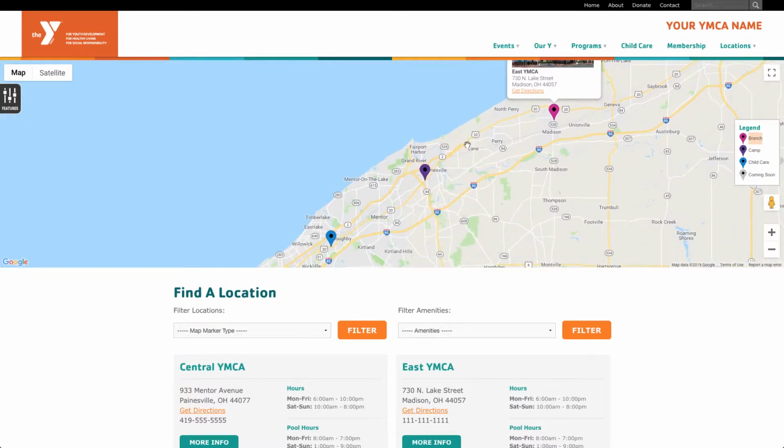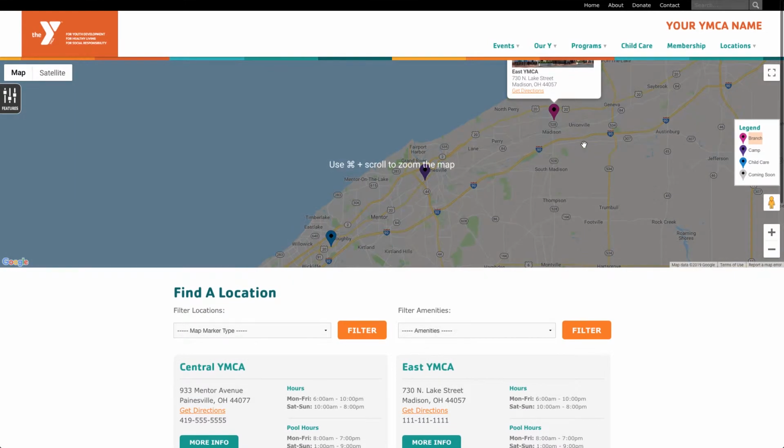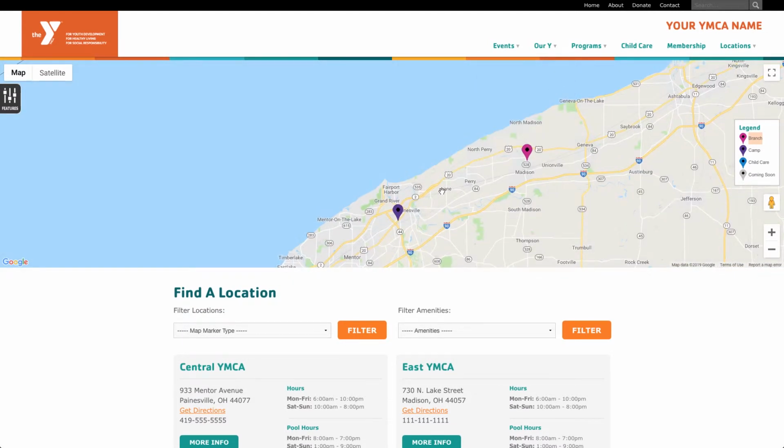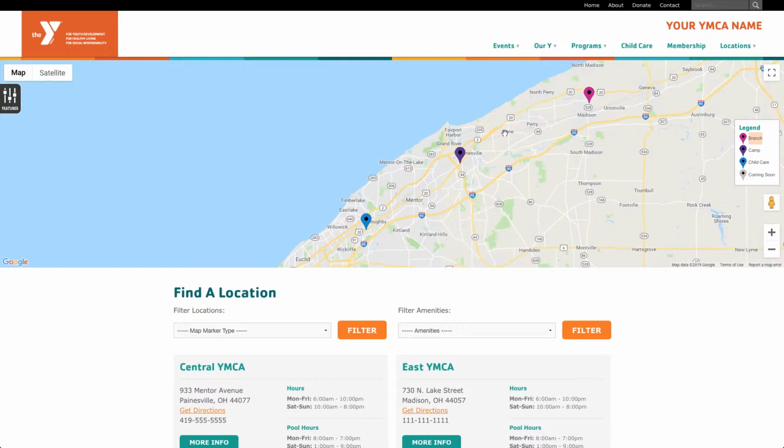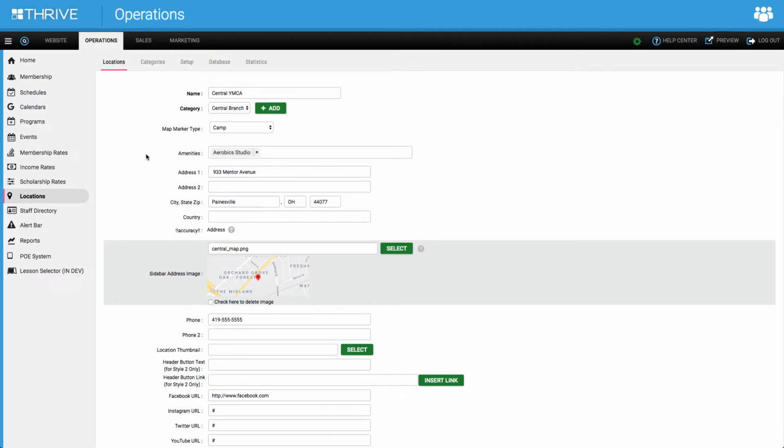So you can see that you can predefine these map marker types, the color of those map marker types, and then assign each of those map marker types to the branch. So this is where you're going to be selecting that map marker type for that specific branch.